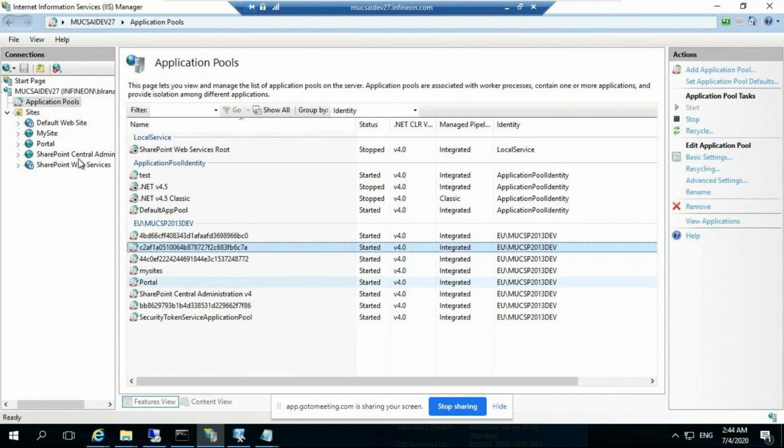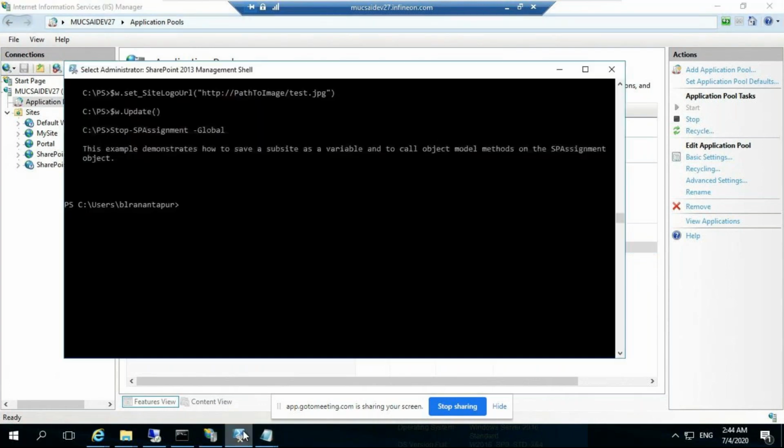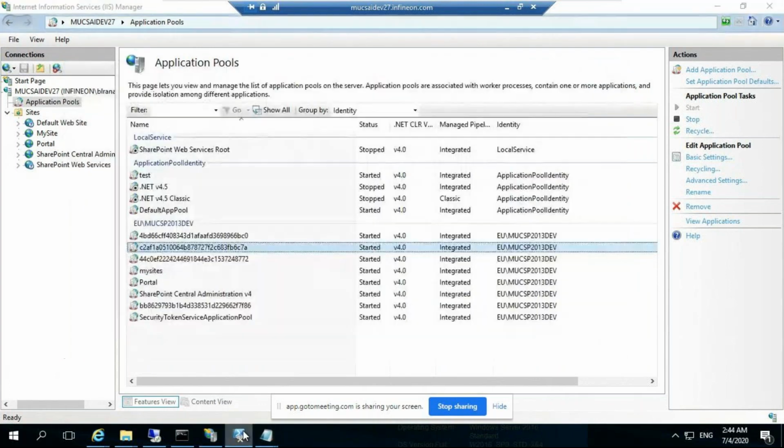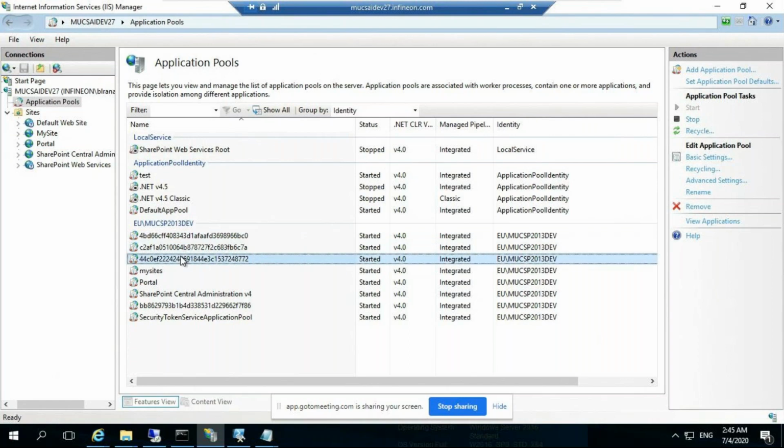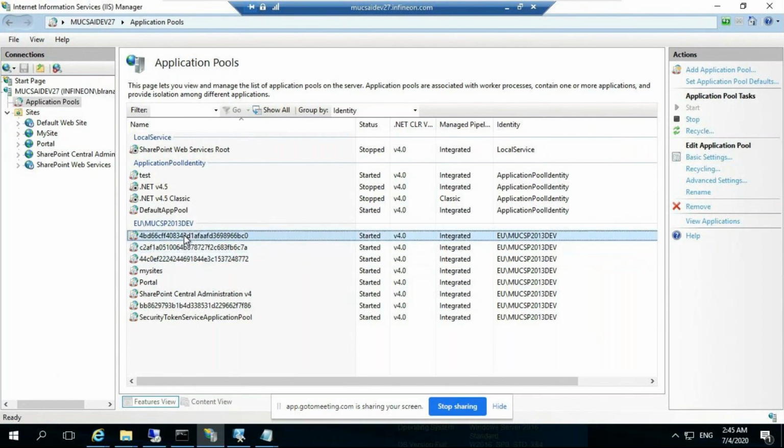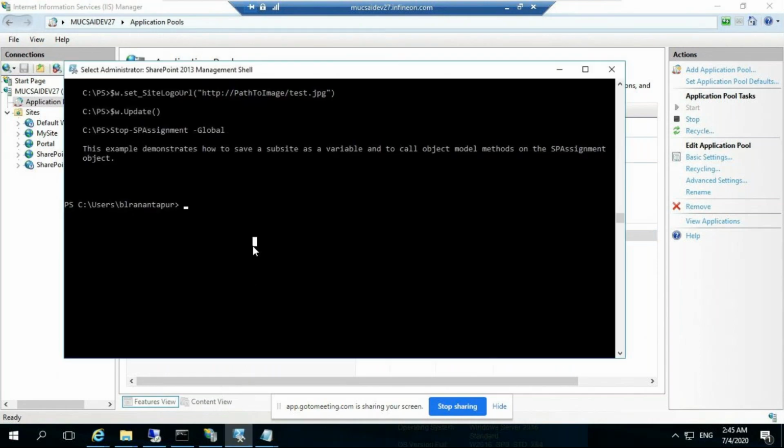Once we create a service application, we will be able to see the service application app pools here. Basically, once we create a service application, it will be generated as a GUID app pool like this. But how to identify the app pool is by running this PowerShell command. I'll show you the PowerShell command.